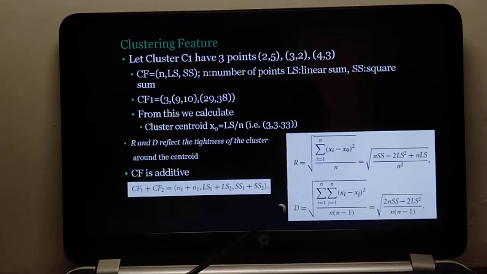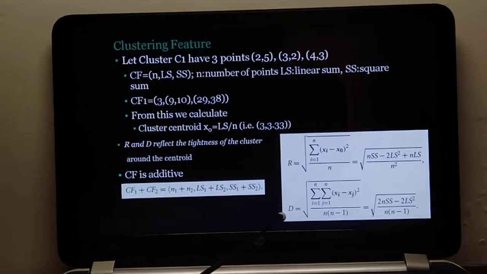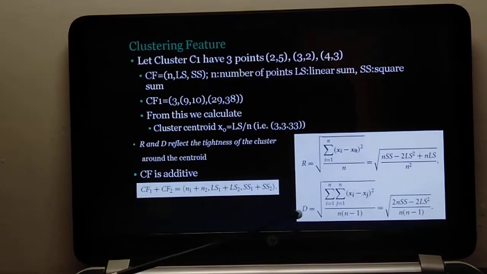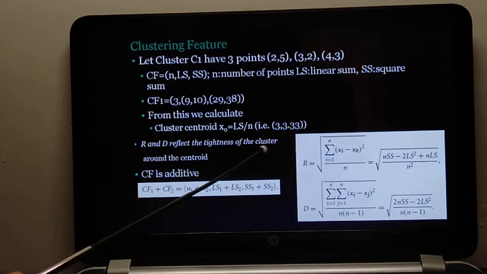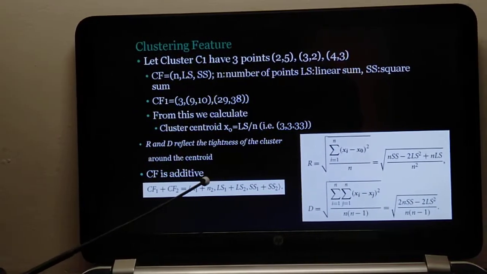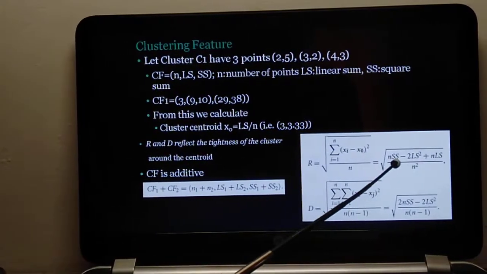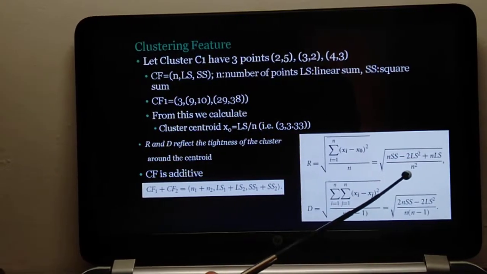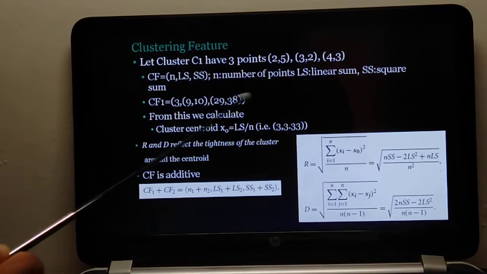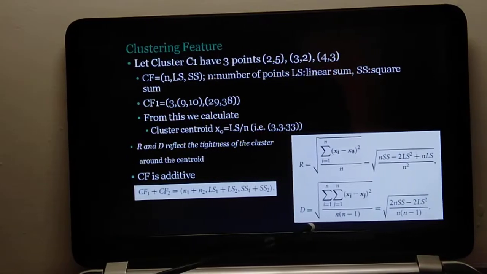Do you understand how the B plus tree works? In B plus tree, we are simply using the number. Here we are not using the number only, we will be using the values of the radius and the diameter. These thresholds will also be used to decide whether a cluster must be kept as a single cluster or whether the cluster must be divided. Now calculating R and D, look at this formula. It is calculated from SS, LS and N. So if we have stored the values of N, LS and SS, we can calculate the radius of the cluster and we can calculate the diameter of the cluster.